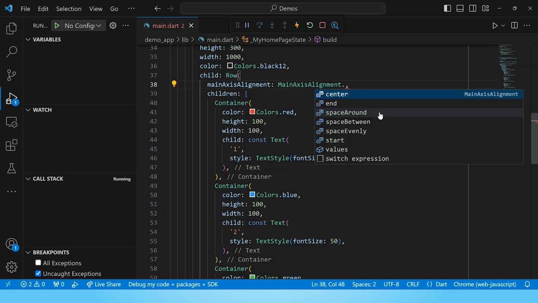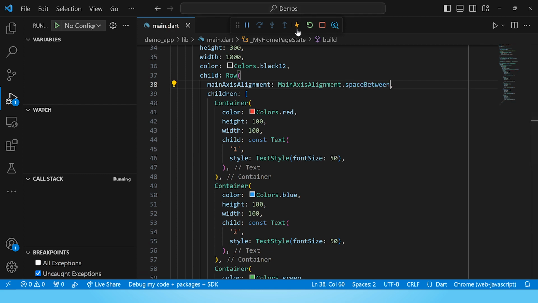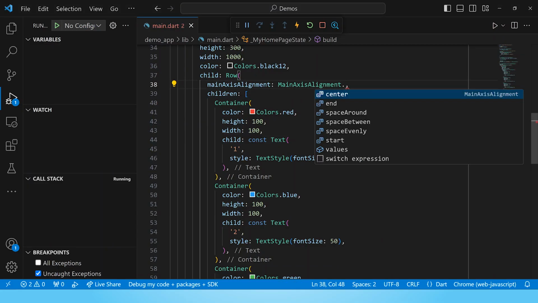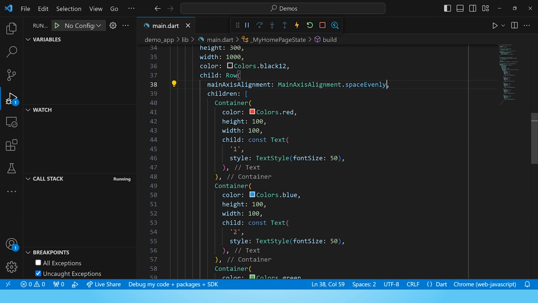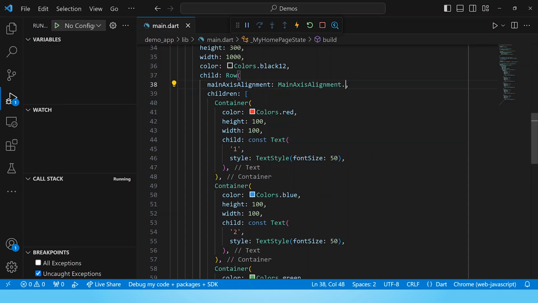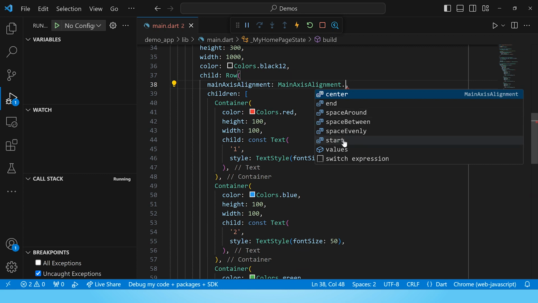Then the other option that we have with regards to main axis alignment is space between. So this will only put space between the items. And so at the edges, you'll notice that we will not have space. As you can see, we only have spaces between the items. The other option that we have is space evenly. So that means between the edges and the items that are next to the edges, and also between the items themselves, the spacing will be even. And so let's reload this and see what that looks like. And you can see this space is equal to this and this and this. They're all the same. So let's see the other option that we have. Start. Start is the default, right?